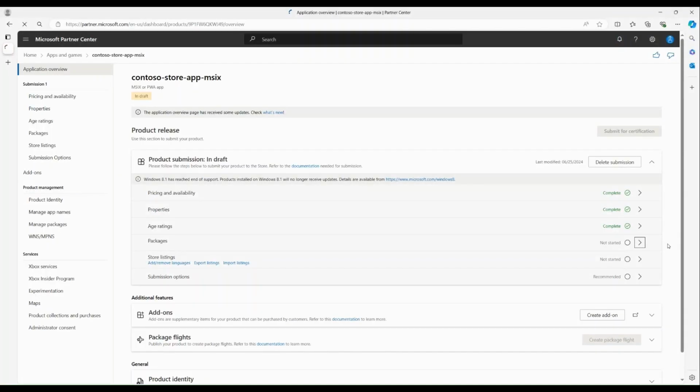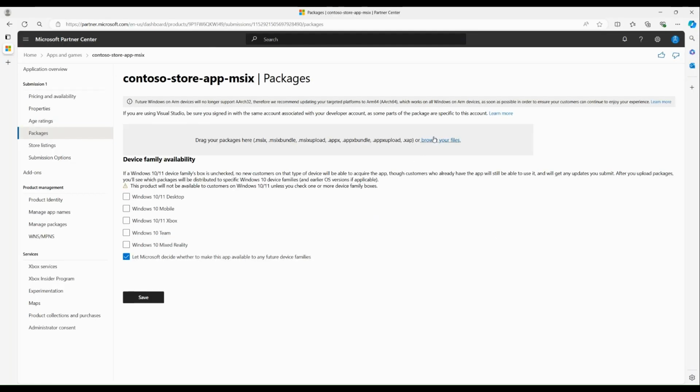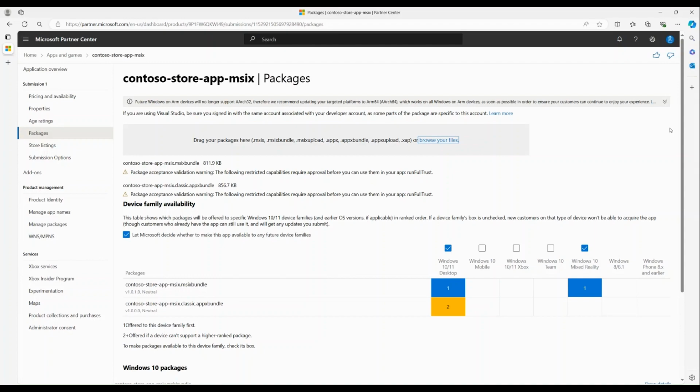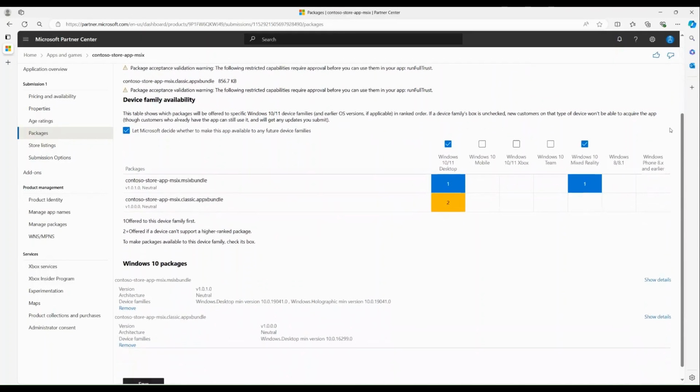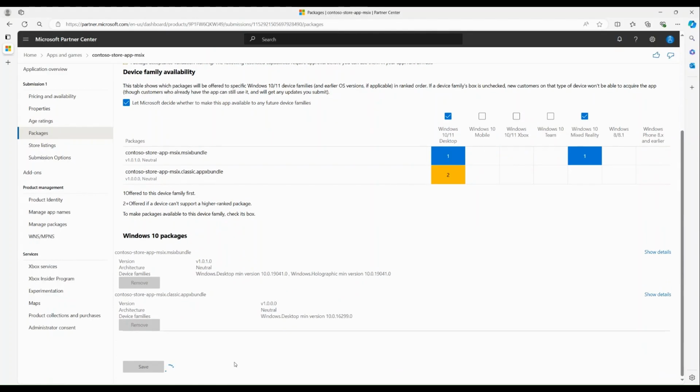Next, go to the Packages page. Here, there are different options to upload the app's packages. For this example, browse and upload the MSIX bundle and Classic AppX bundle files of the packaged app. Once uploaded, these packages will be automatically analyzed for validation. Options for device family availability can be chosen. Once finished, click on Save.